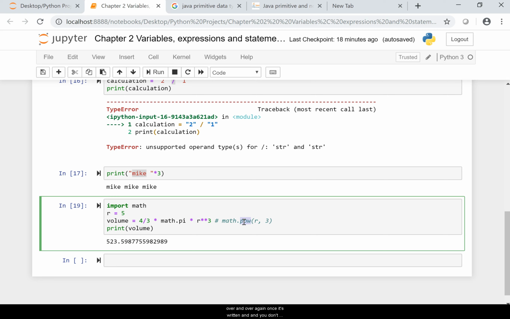And what makes that powerful is that you can reuse this code over and over and over again once it's written, and you don't even need to know what the code even looks like. You just need to know how to use the function. It'd kind of be like driving a car. All of you know how to drive a car, but I'm guessing most of you don't know how to fix a transmission.